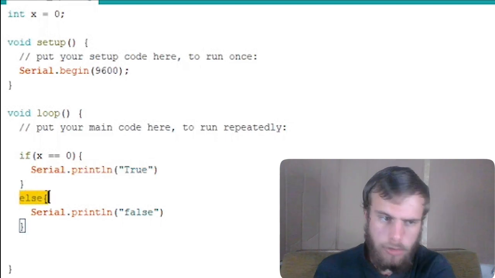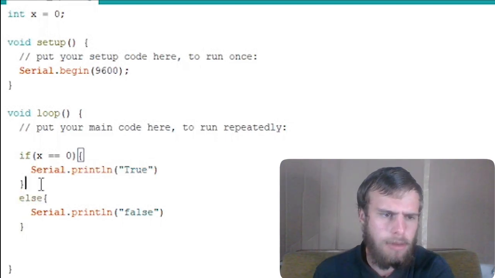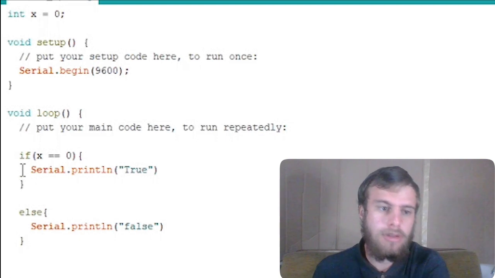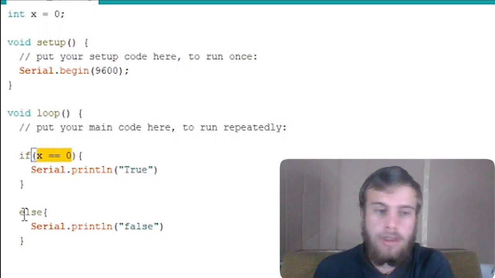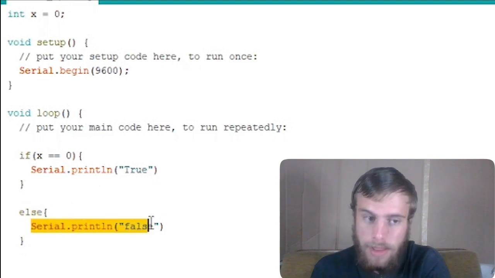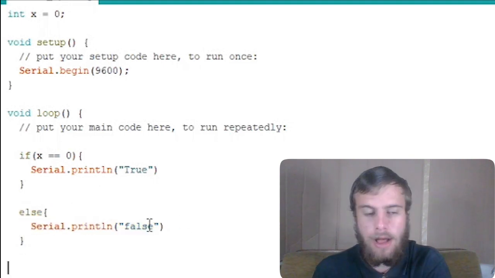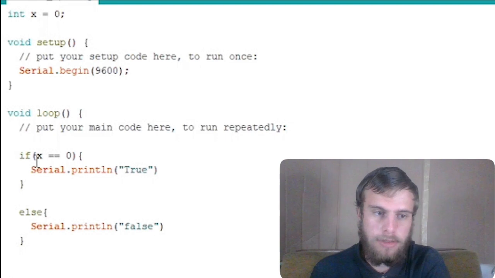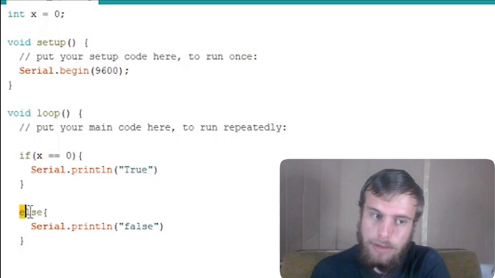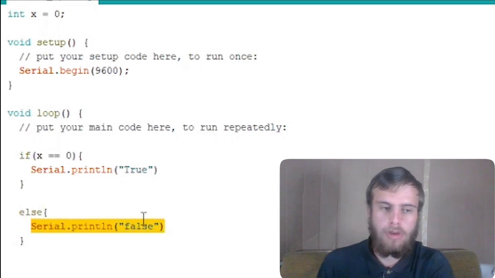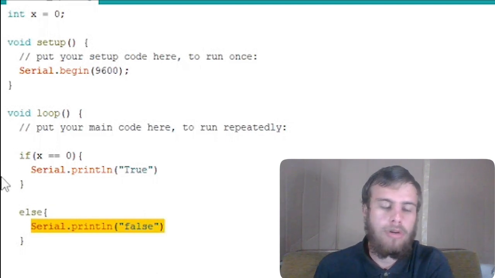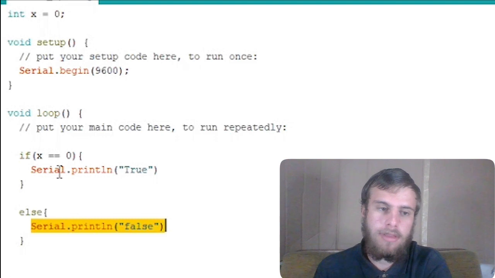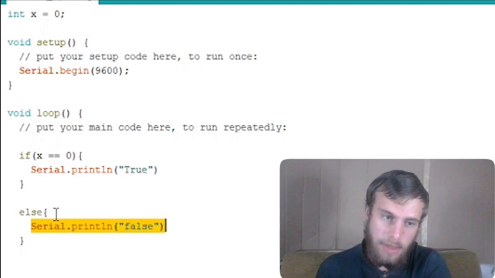You may be wondering, well, what about the else statement? What's the big deal with this? Basically, if this statement is not true, if it's not equal to 0, then come into this statement and activate this code. So we do Serial.println false. We just print false because this statement is false if we get into the else statement. And so that is the else statement. Either way, the Arduino is going to come into one of these statements: this if statement or this else statement.